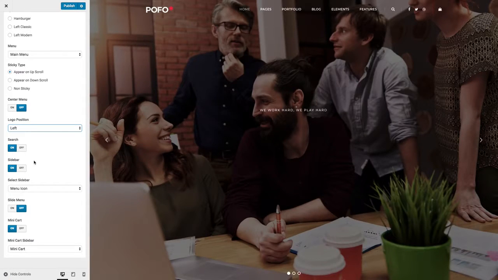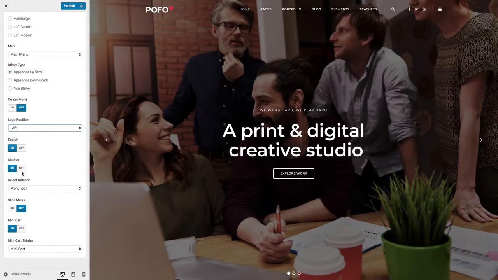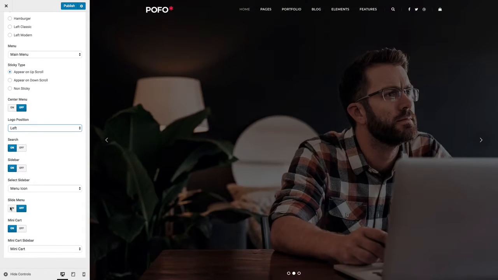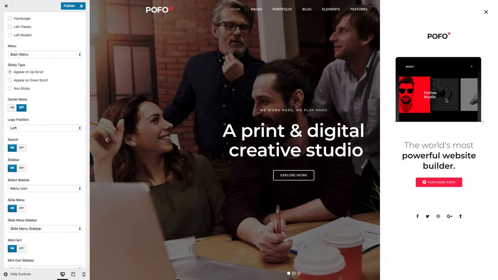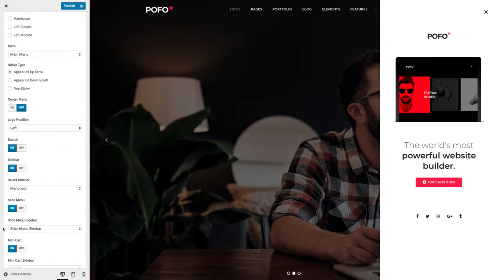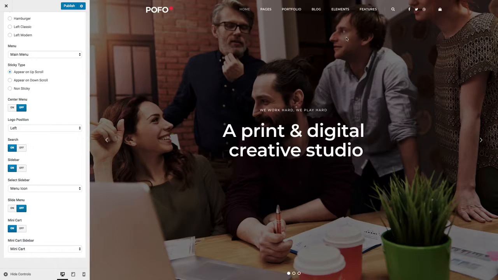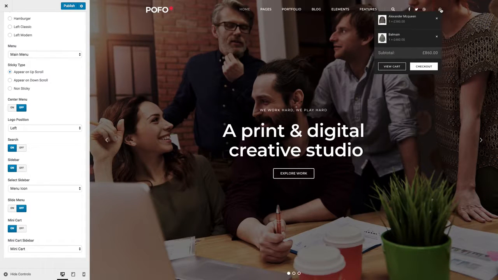You can switch on or off search and sidebar. Sidebar contains social media options. You can assign the sidebar here. Slide menu. You can switch on slide menu. It will be visible here. You can see the slide menu content here, and this content of the slide menu comes via the slide menu sidebar, which is assigned here. Mini cart. You can switch on or off mini cart features. So this is the mini cart icon and you can see the mini cart here.